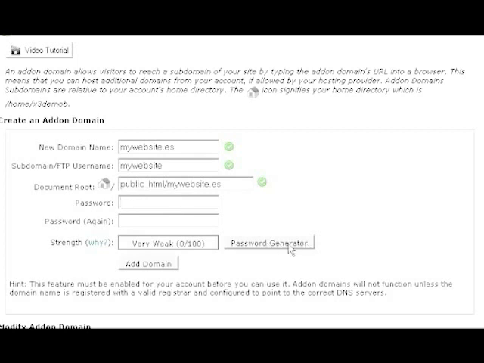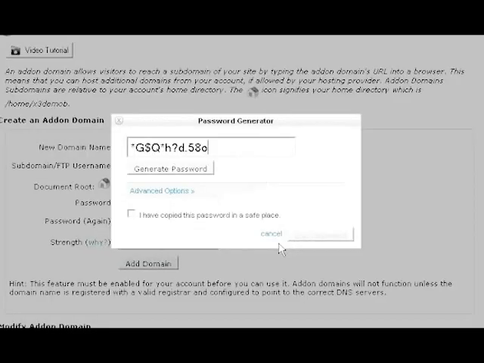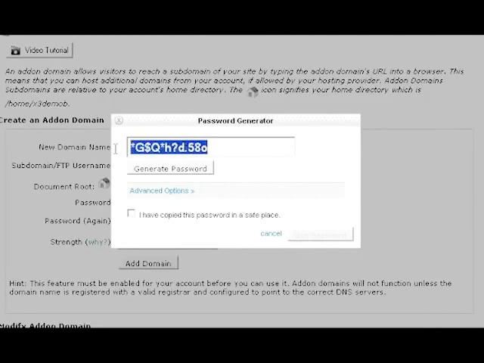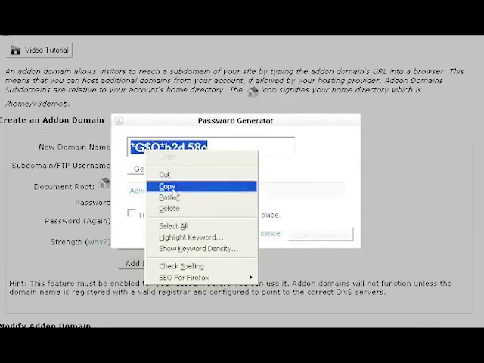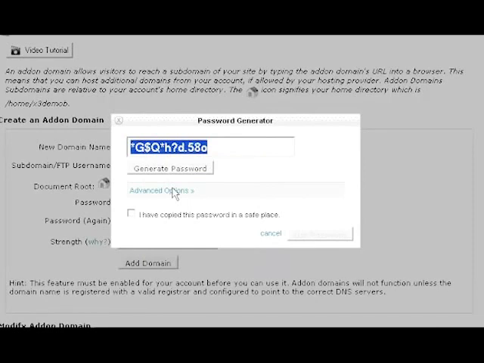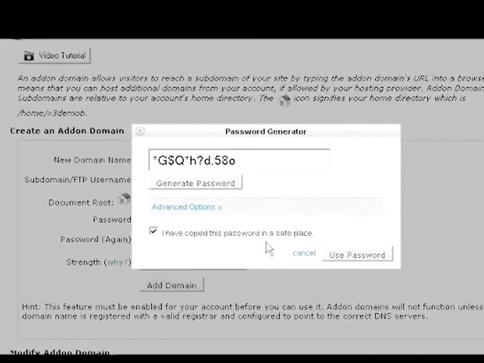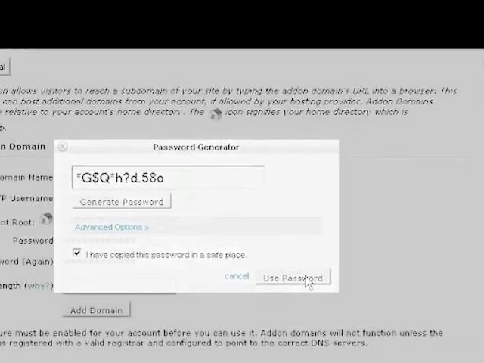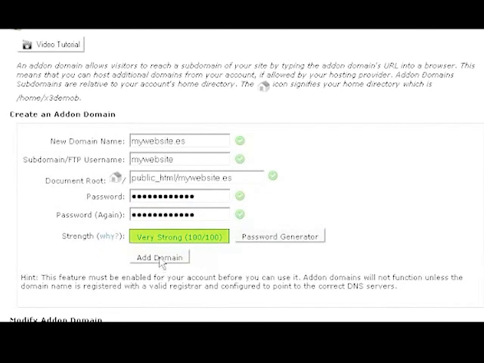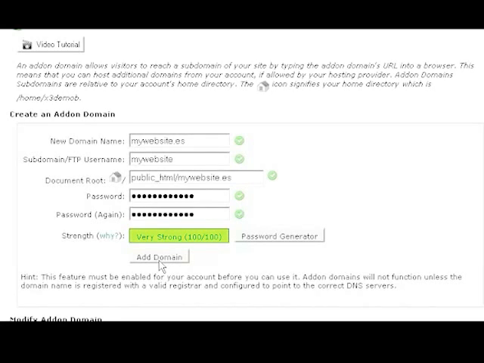use the password generator. Let's use that one. So I click on there, you can see it's generated a very strong password, so I need to highlight that, right click and copy that so I can paste it into a notepad document and then save it on my hard drive. Once I've done that, click the box that says I've copied the password in a safe place, and click on use password, and there we go. And then you simply click on this button here, add domain, and it will add it to your hosting account. So now you can have two domains on one account without needing to have a separate hosting account.